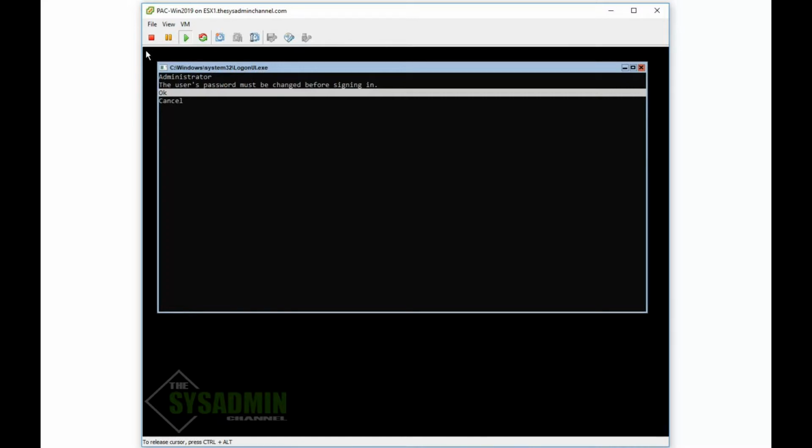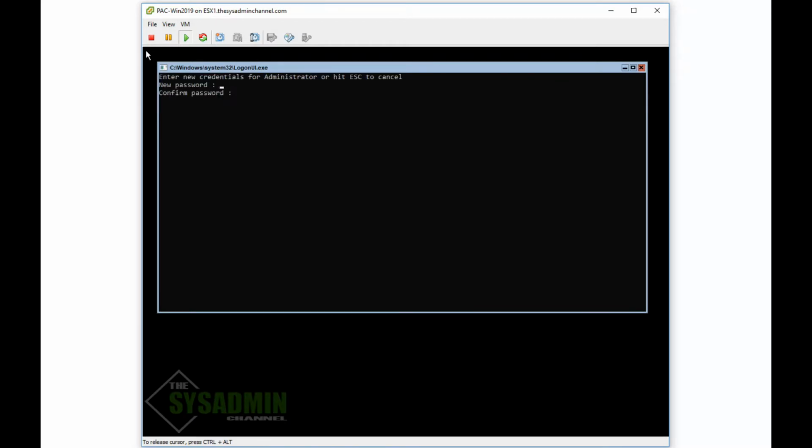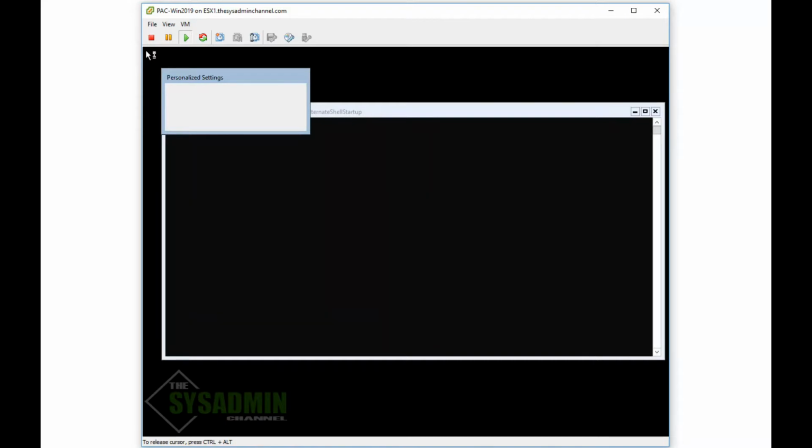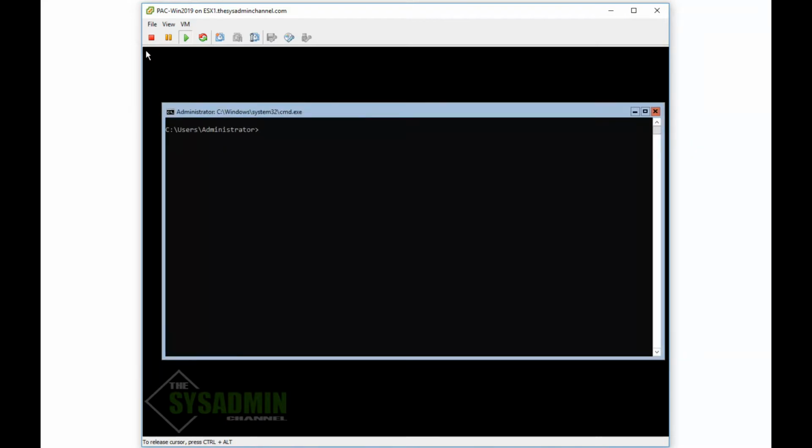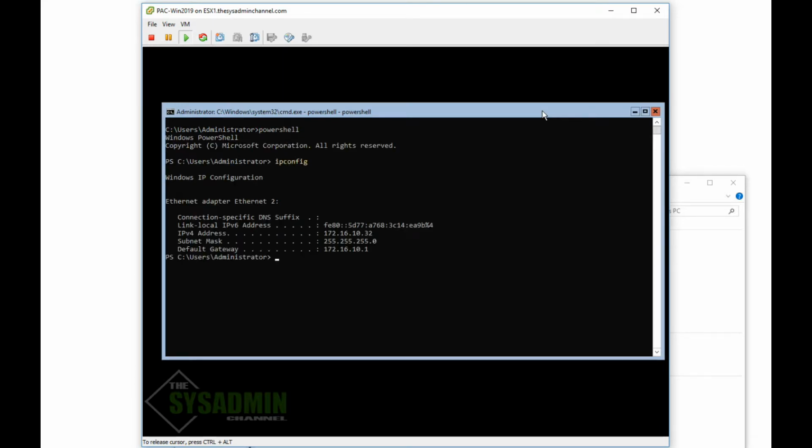Alright, so here's a little something different. Now it's asking me to change my password before signing in. We'll click OK to that and enter in a new password. Alright, I'm just going to check my IP just to make sure that I'm on my network, and it looks like I am. That's good.